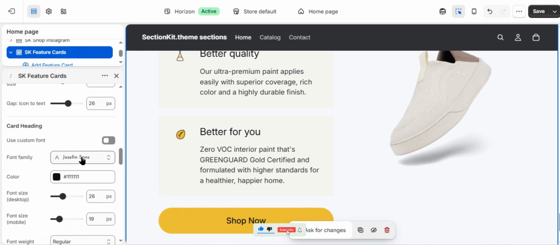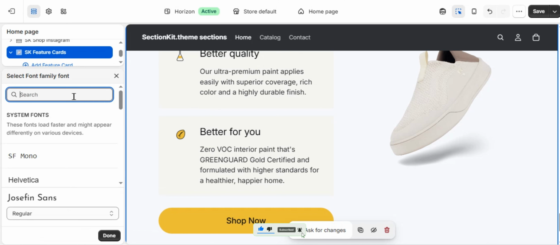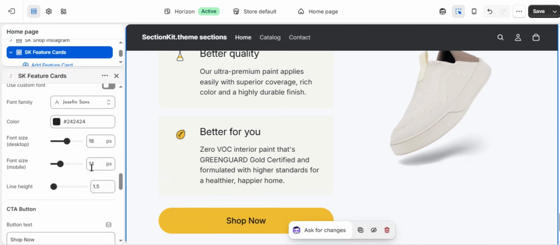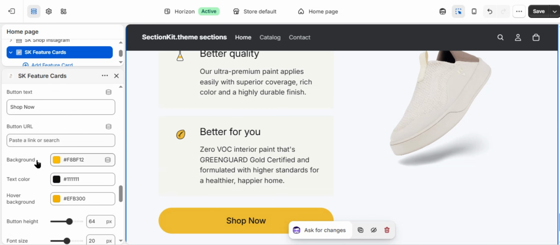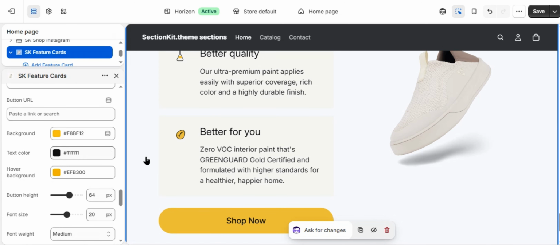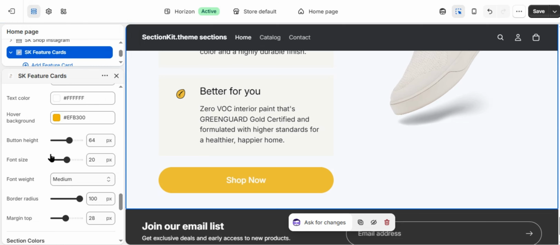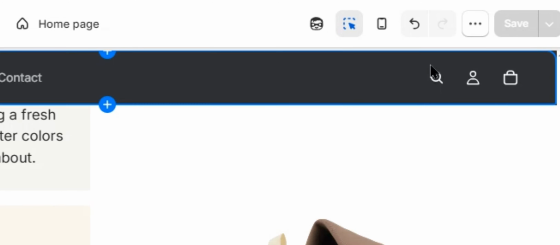Now let's scroll down again and change the font style to something else. Let's go with Poppins. Honestly, one of my favorite fonts. Now let's move on to the call to action button. Here you can change its text, add a link to a product or an external page, and even update its text and background color. After making all these changes, let's hit save and let's check it out in view mode.